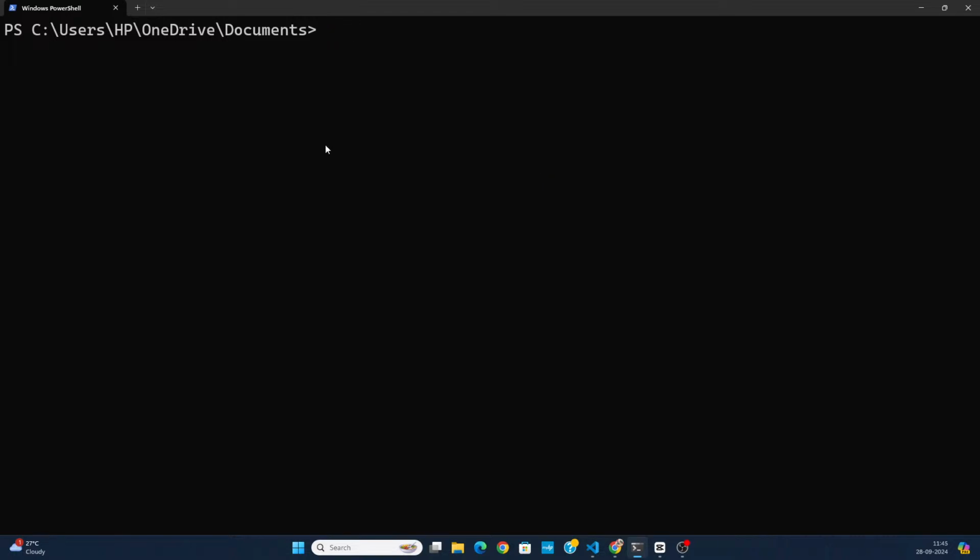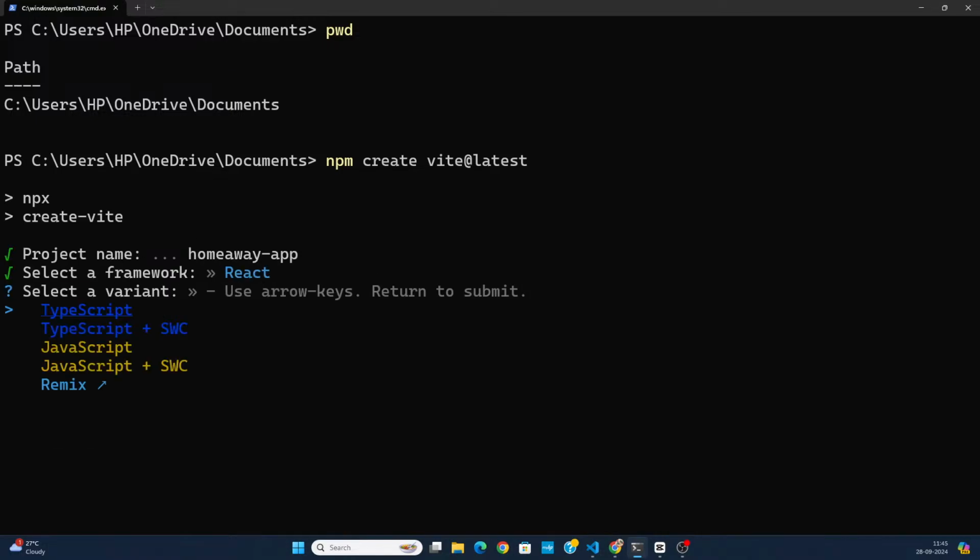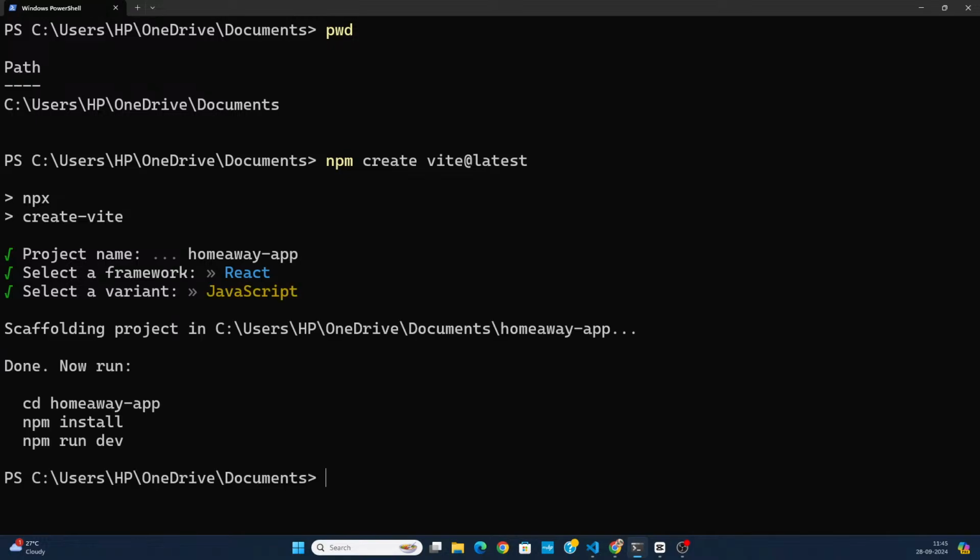Okay, so here I am currently inside my documents directory. You can see. So if I just type pwd, you can see the current path, which is documents. Okay, now I want to paste the command that I copied from the website of Vite.js. And after pasting it, we should hit enter. Okay, then we'll be prompted with few questions, like the project name. So I'm just going to name it React. So I'm going to choose React and then JavaScript.